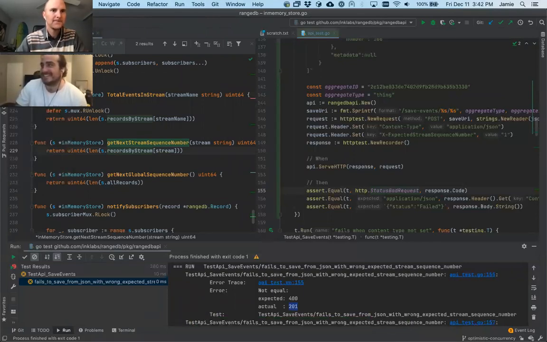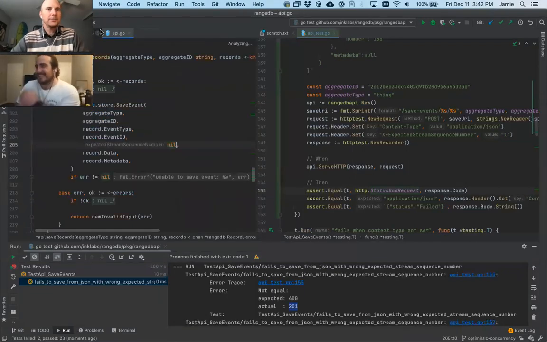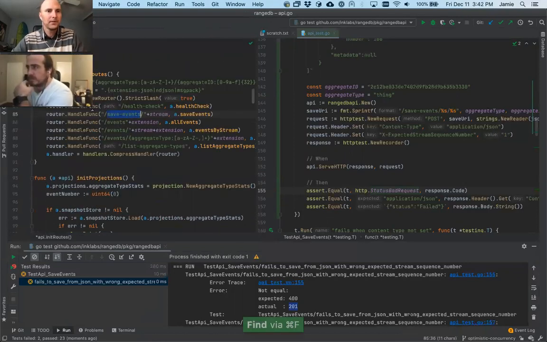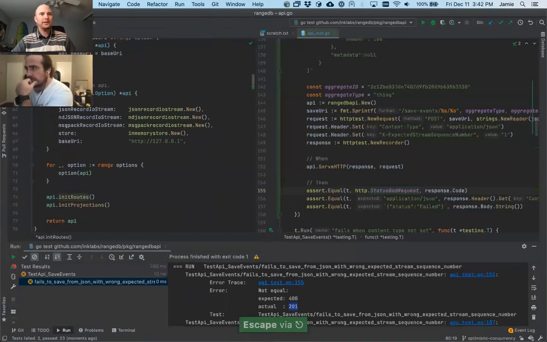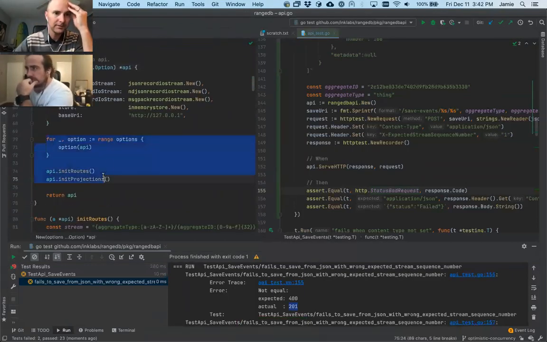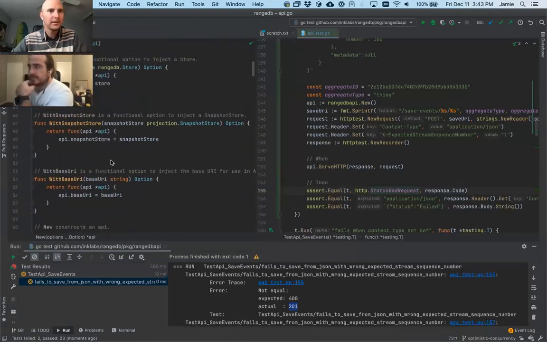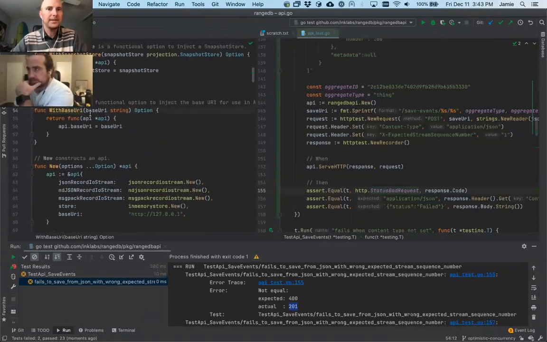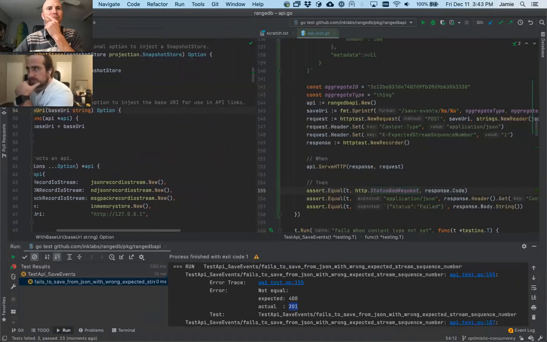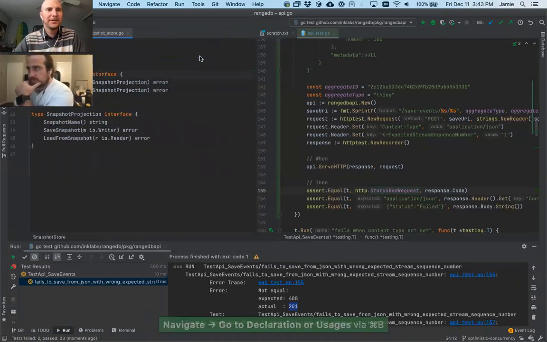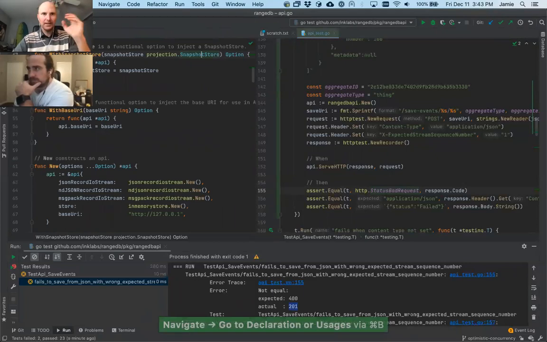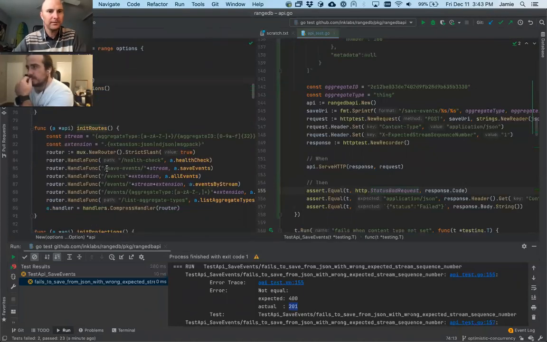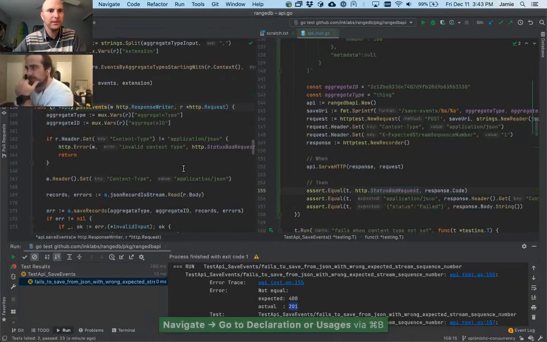Okay, so we're calling save events. Let's see how this works. Whenever you create the API with new, we use functional options to add any dependencies. Options are a store, a snapshot store, and a base URI. A snapshot store is a way to, what does it do? It's a way to save and load projections. I see. Then we initialize our routes, and we have save events, which is what we're calling. Go to that method.